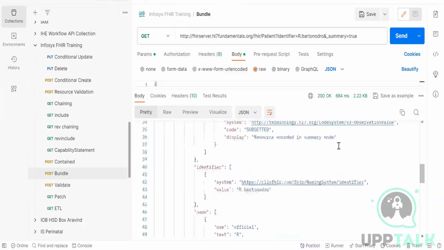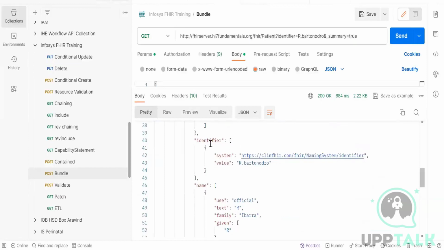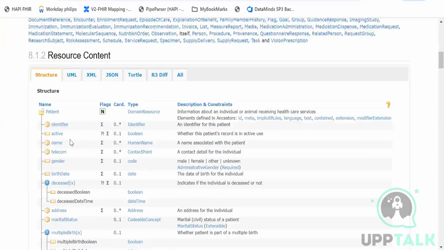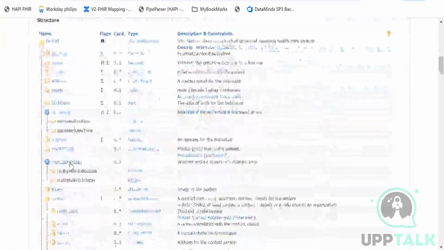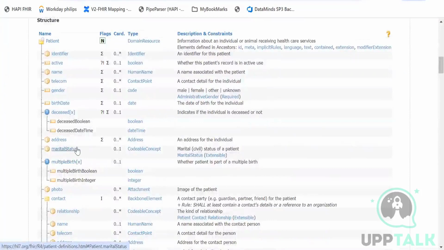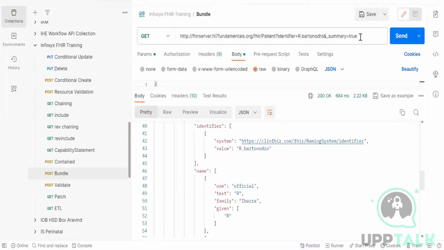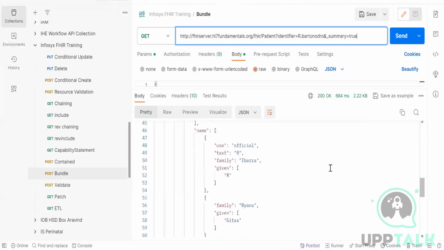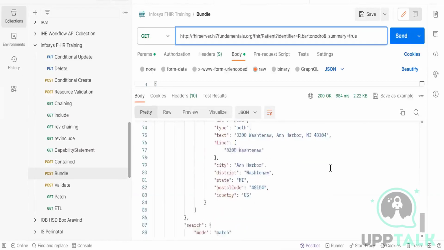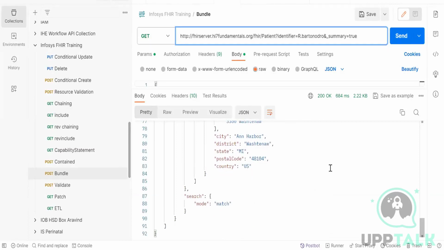If you scroll down, you will only find, considering the data set what was posted, let me give you an example. Considering the data set what was posted, the marital status is also posted. But in the outcome, you will not find this marital status because you have said that you only want attributes which hold the summary flag. Guys, is this query clear? Yes. Okay.